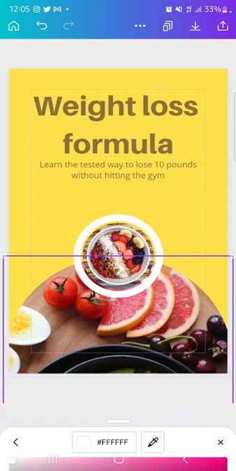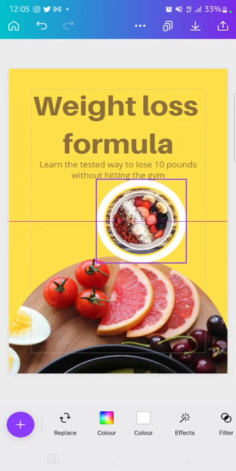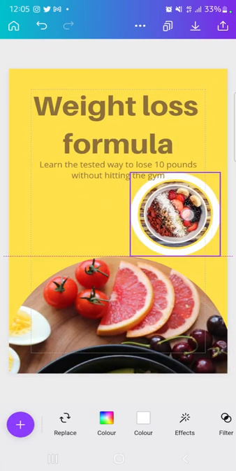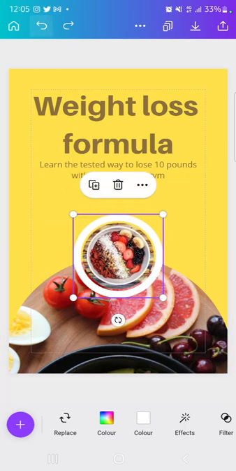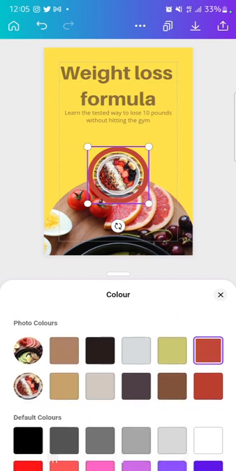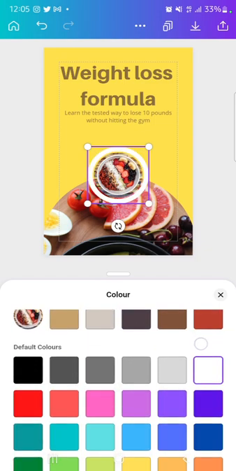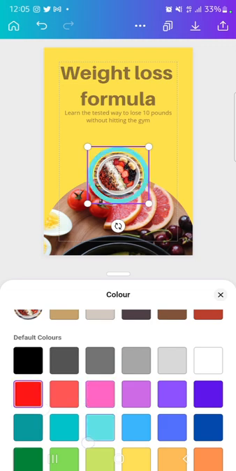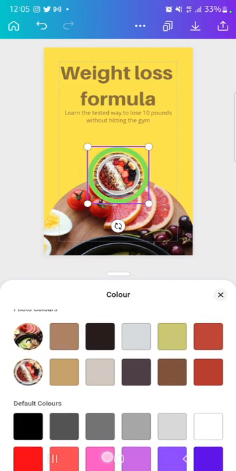Sometimes you can't change the color of some elements. For instance, pictures. Some pictures' colors can change, some cannot change, and some pictures can only change some part of them. For instance, this picture element, when you click on color, you see this white circle around it. I'm sure that's the only thing that can change. You can't change anything else. That's just the only color you can change.